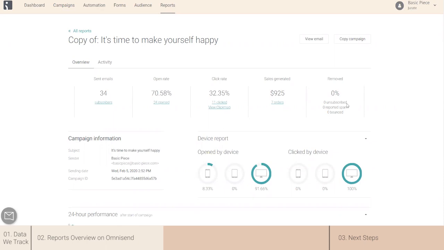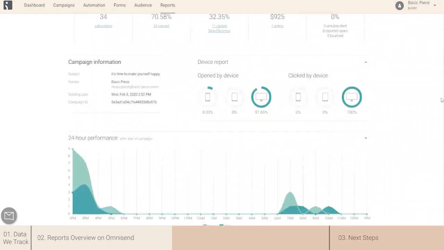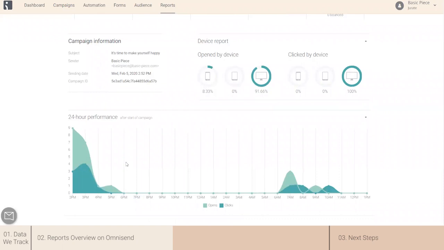To avoid spam complaints, make sure that your unsubscribe link is easy to find in your newsletter footer. In Omnisend, what we do is we unsubscribe bounce contacts and those that report you as spam immediately to make sure that they don't take further actions. We of course show the sales that particular campaign generated for your store, and also some more detailed view from the 24-hour performance here.